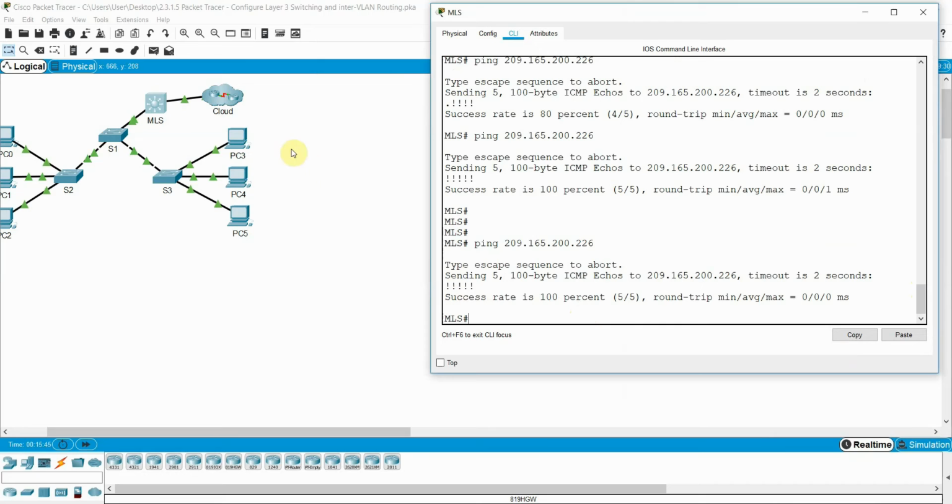So we have converted this port into a routing port. Just one command: no switchport. I just write no switchport, so it converted into a layer 3 port.